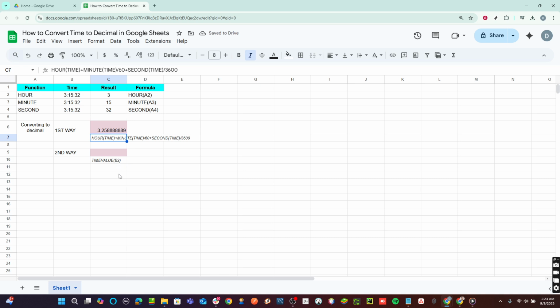Moving on, click on cell C9, as we'll explore another method of achieving the same result. Once C9 is selected, type in the formula =TIMEVALUE(B2). This simple function will convert the entire time value in B2 into a fractional part of a day. In Google Sheets, a full day is represented by the number 1, so TIMEVALUE gives a decimal based on this system, where, for example, noon would be 0.5.